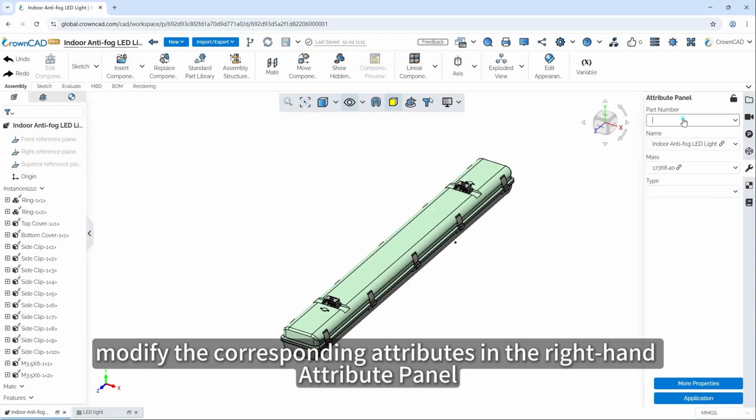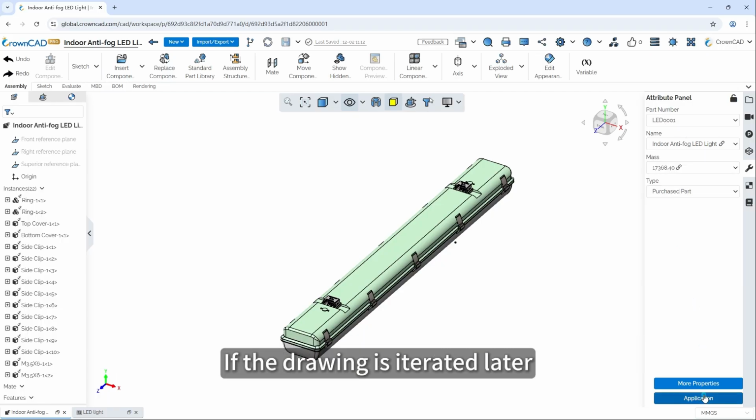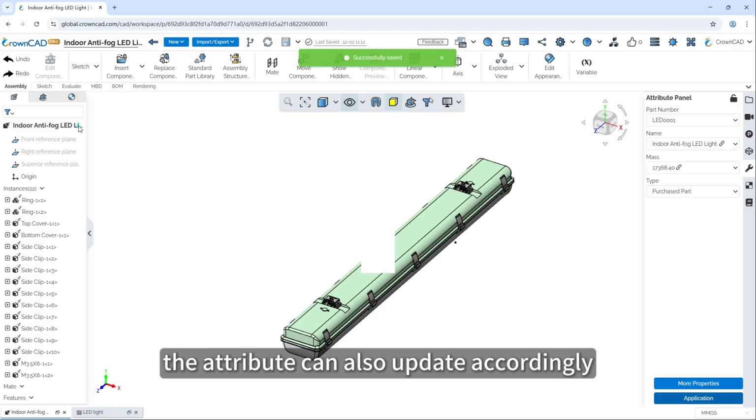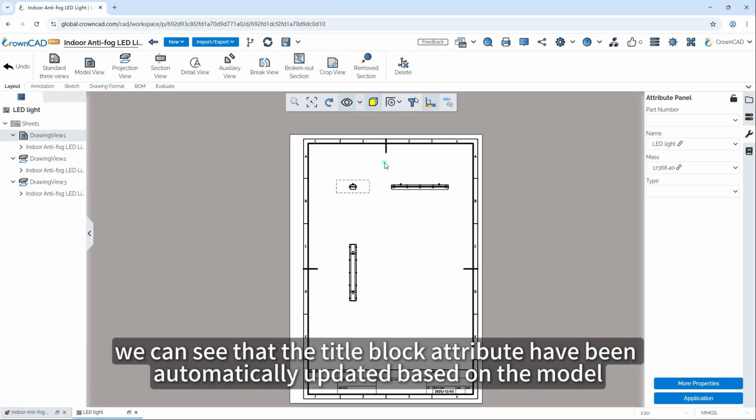Modify the corresponding attributes in the right-hand attribute panel. Attributes such as name, material, and weight can be linked to system values for automatic updates. If the drawing is iterated later, the attribute can also update accordingly. Returning to the drawing, we can see that the title block attributes have been automatically updated based on the model.